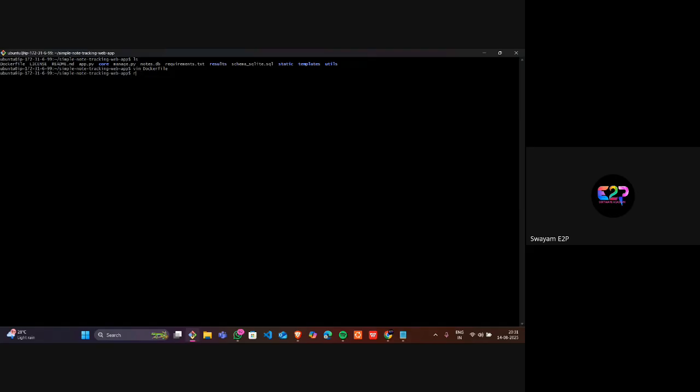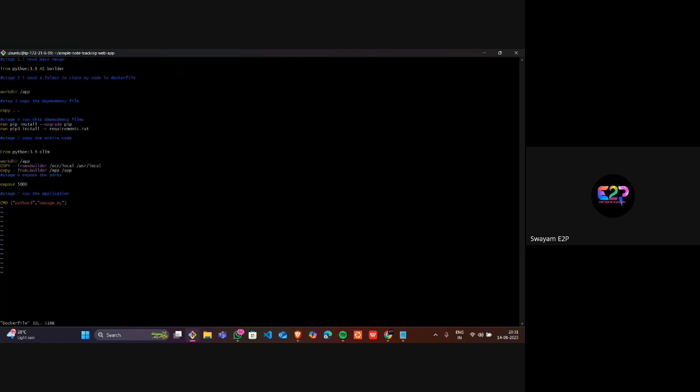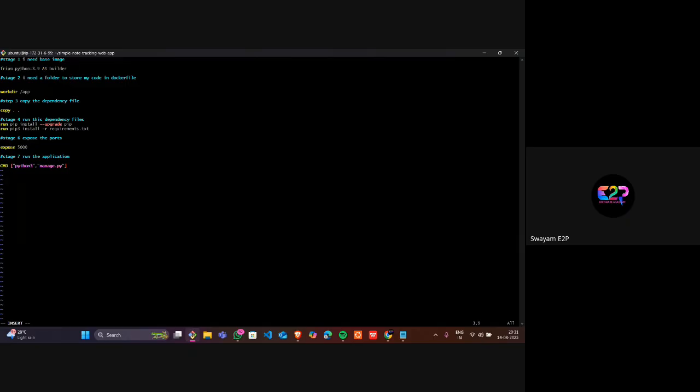Okay, before removing, just a minute. Vim Dockerfile. Okay, just a second, guys. That day, if you remember, this was our first project, and we created this kind of Dockerfile. This was our Python project, and just a second, I'm just editing it.